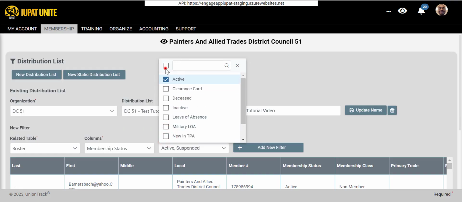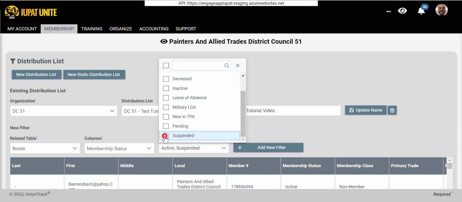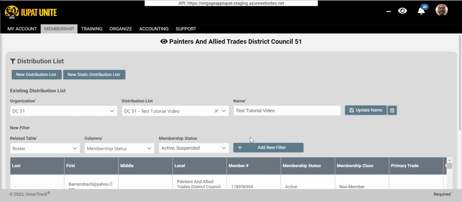In this status drop down, you're going to want to select active and suspended. You're able to select multiple. You can use this top checkbox to select everything within that search or deselect everything with that checkbox here. But so we're going to do active and suspended. And when we're ready to add that filter, we're going to select the add new filter button.